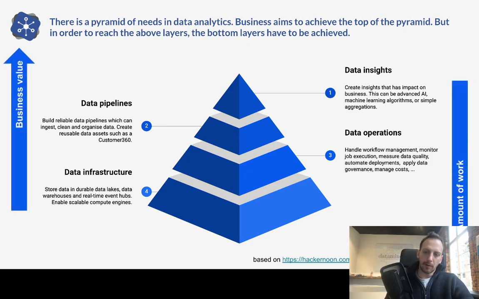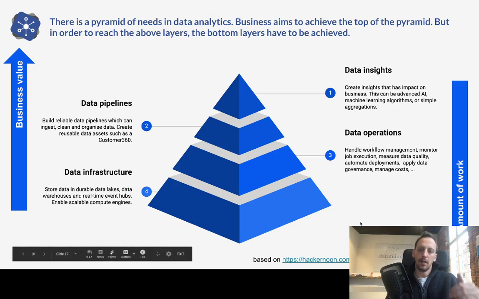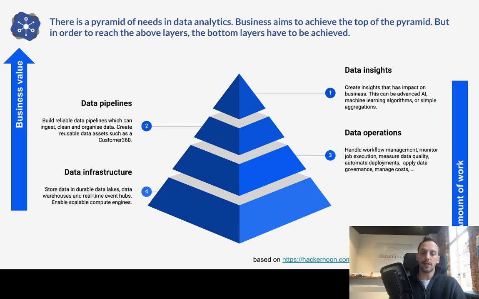Now, the paradox here is that the business value is clearly on the top. You get your business value by creating data insights for your business. That is obvious. But the amount of work that you need to do is at the bottom. So just managing and building and creating data infrastructure is a lot of work. And we're going to see later how that's being made easier these days. And then operations also a lot of work, and data pipelines as well.